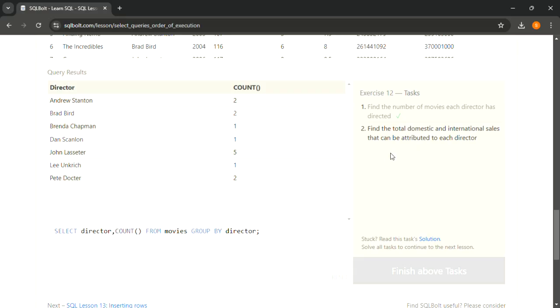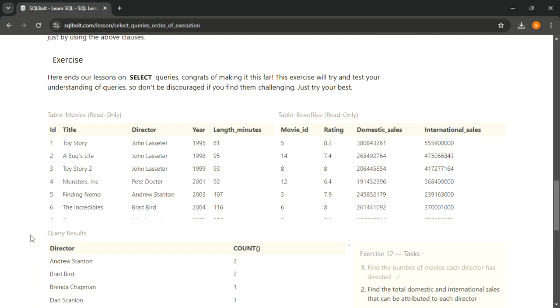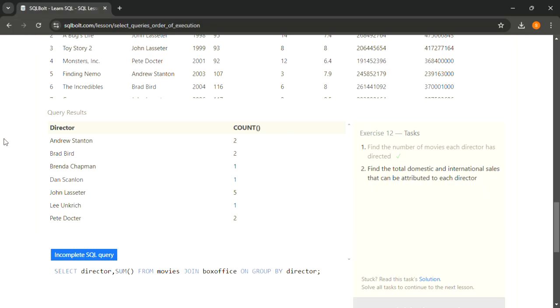Let's go. Find the total domestic and international sales that can be attributed to each director. Okay, so we don't need to count, we need to sum. But before that, we need to join the box office on ID equals movie_ID. Okay, the sum of domestic and international sales.